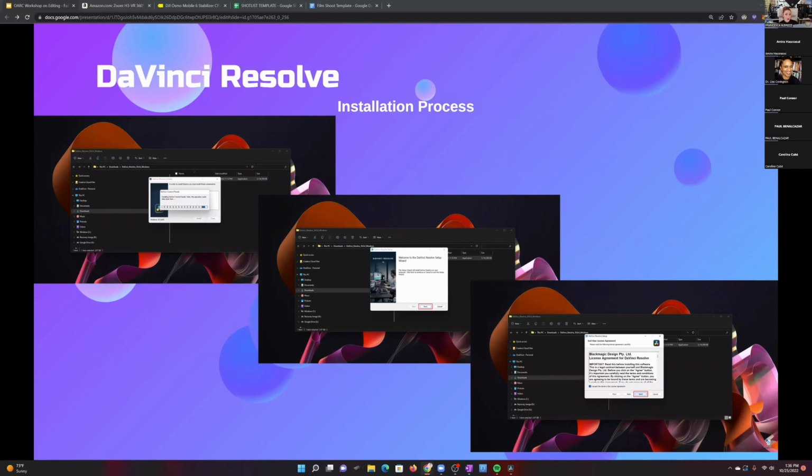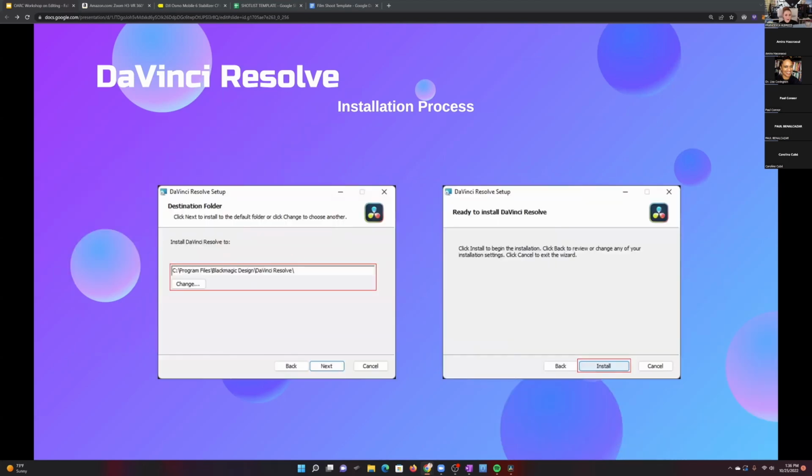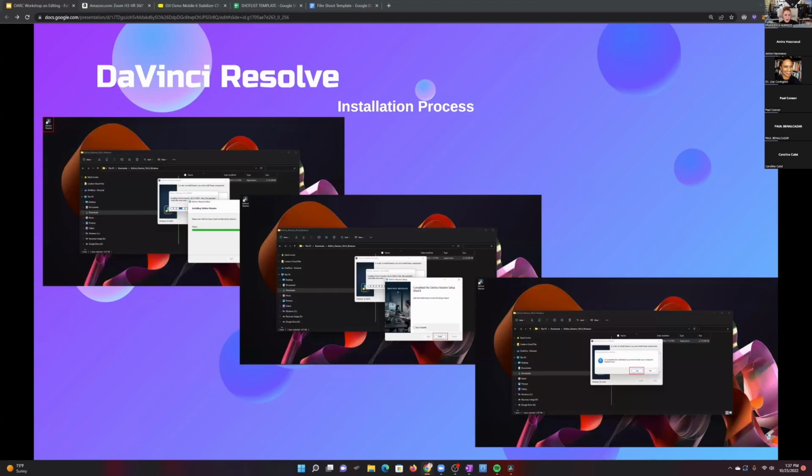Follow the usual instructions of the installation wizard, and then check the I accept box after reviewing the end user license agreement, or the EULA. Okay, so here, right, you'll decide where you want it to go. You can say next and click install. All of that's very straightforward in the wizard.